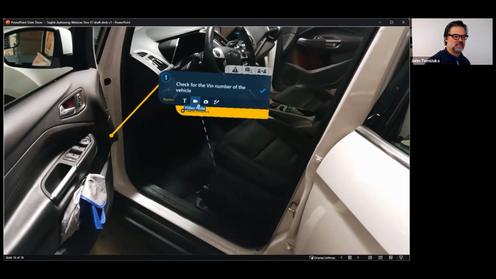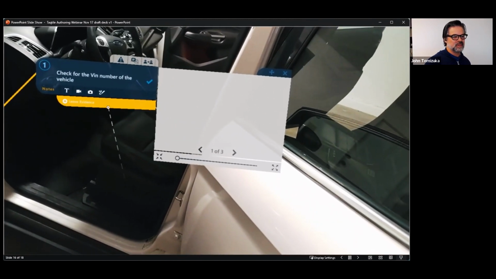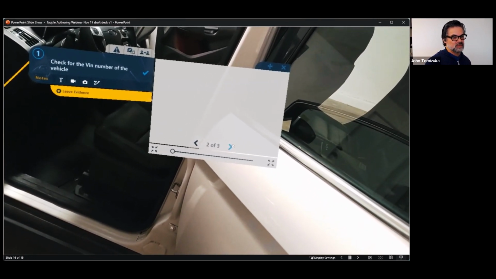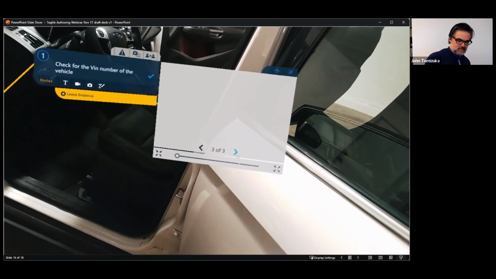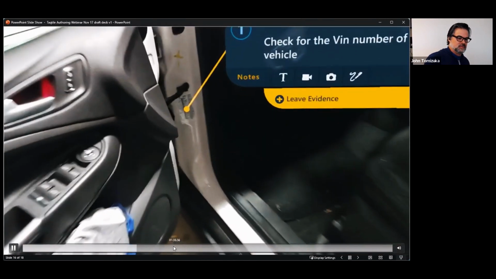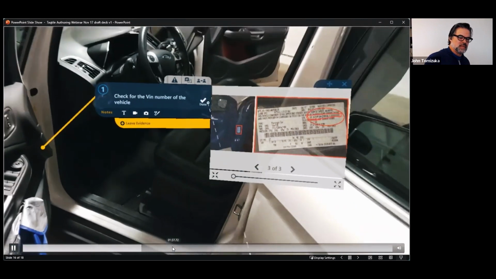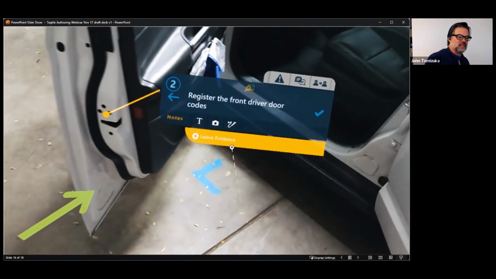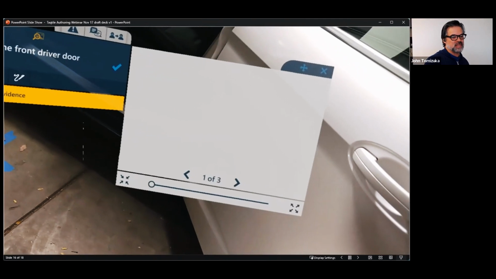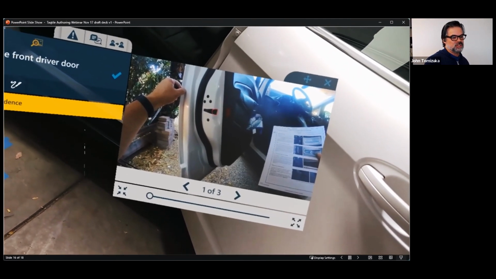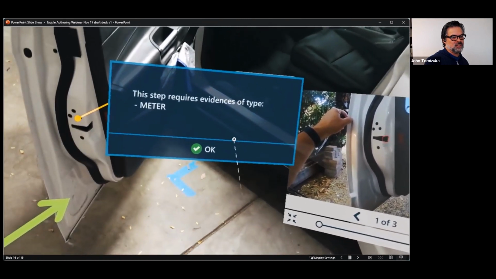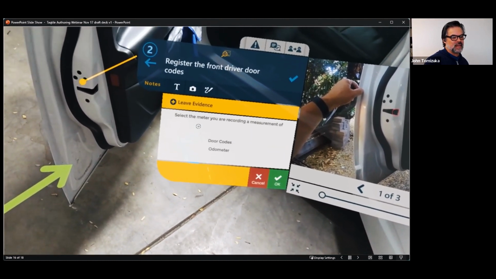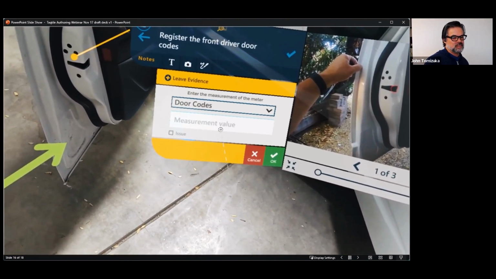So we have this capability to say, I want to collect some data. We call this meter evidence. So at some point in this, forward a little bit, I'm showing you the VIN number stuff. In this case, I've got the front driver door and I'm supposed to enter a code. It's shown through some of my photos, and it tells me you have to put in some kind of evidence. So I go in and add a door code to this system.